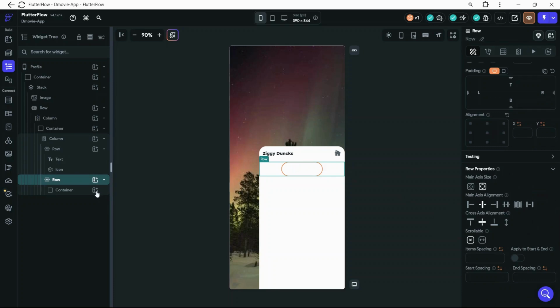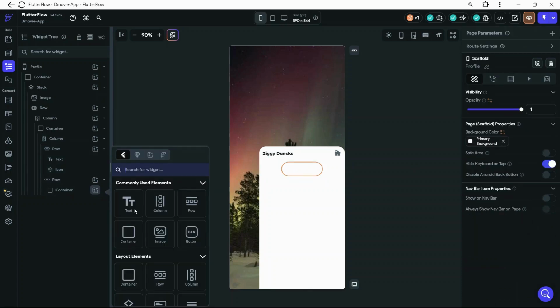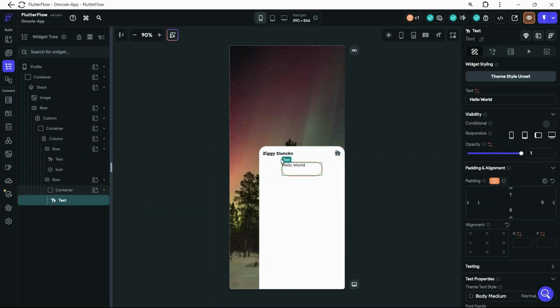Then in that container, we want to add a text. It's the only text that's going to be there. We are going to make it come to the center. And then this is going to be our nickname, for which we're going to use a placeholder. The one I used is the movie dog.